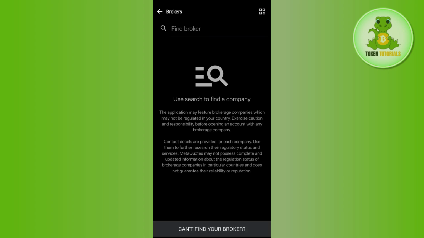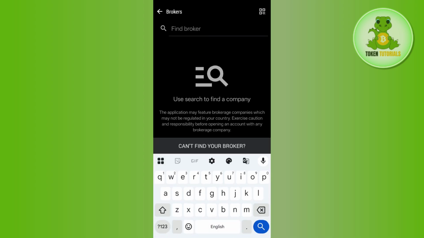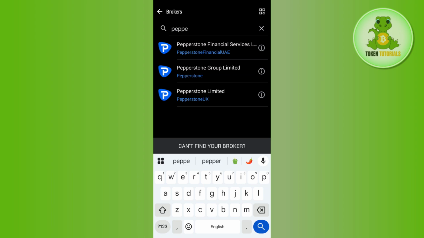Tap on the option of add trading account. Now in this search bar, you need to paste that server which you have copied from Pepperstone. You can also look for Pepperstone over here, but I want you to basically copy the server from there and paste it over here, because if you look for Pepperstone for yourself, you will get confused because you are going to see three different options.